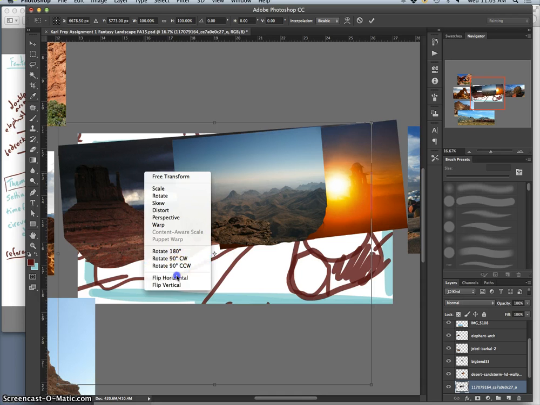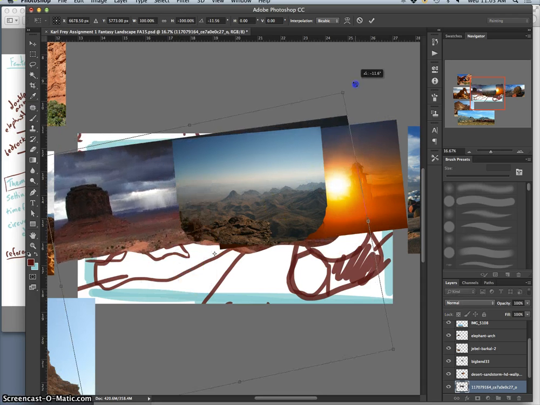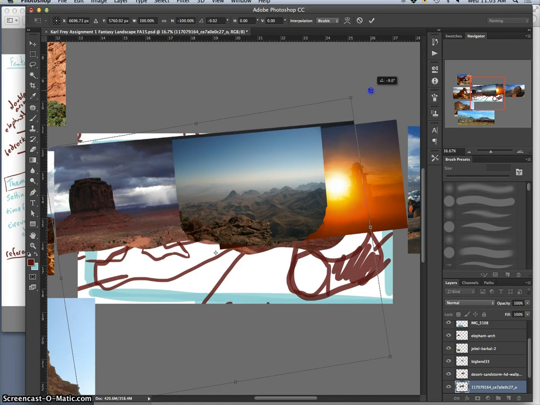I'm going to go ahead and flip this horizontally and rotate it again, so I get more of that sky, less of that tower in the corner, because I think that will interfere with the other things I'm trying to do. Good.